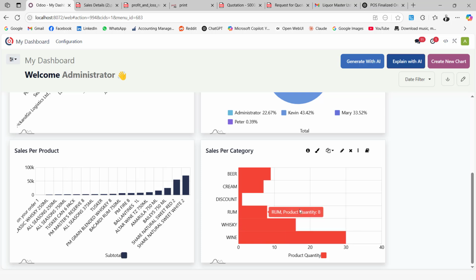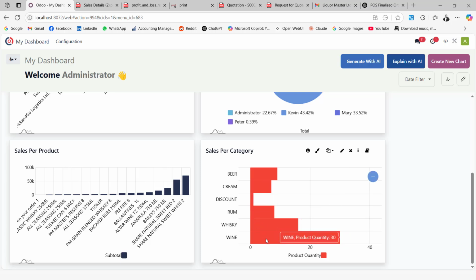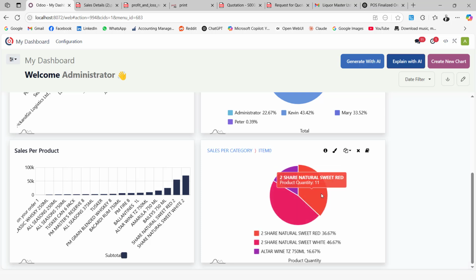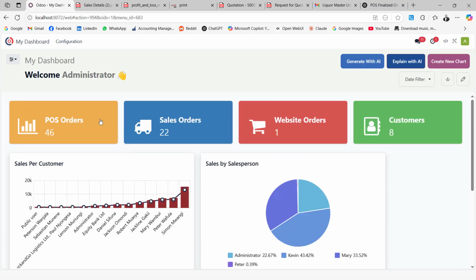And also if you want to know which category is moving more than the rest, you can see, say for example here we can see 30 pieces of wine have been sold, whiskeys, rum, and also you can have a drill down. Say for example you want to know out of those 30 wines which ones have been sold most, so you can see these are the wines which have been sold. So this is a dashboard which you can customize for the different departments in your business.